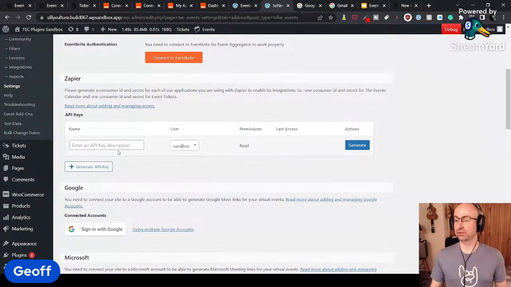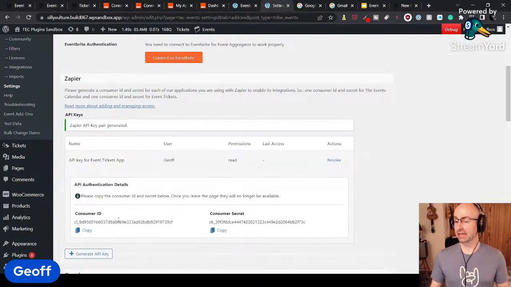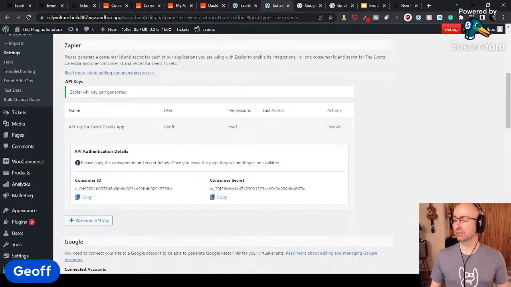And what you need to do is, let's say you're going to create an API key for the Event Tickets app. Not too bad, I almost can type. You're going to choose your name, if it's not already there, and you're going to generate. When you do that, it generates a consumer ID and consumer secret, which will in turn allow you to connect.